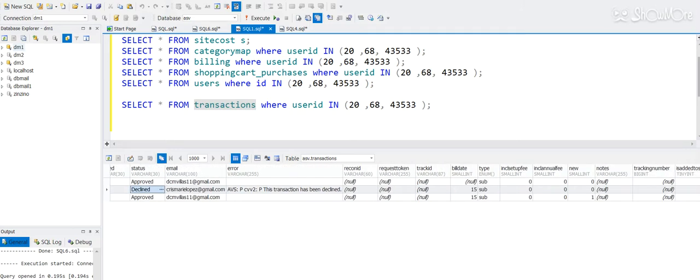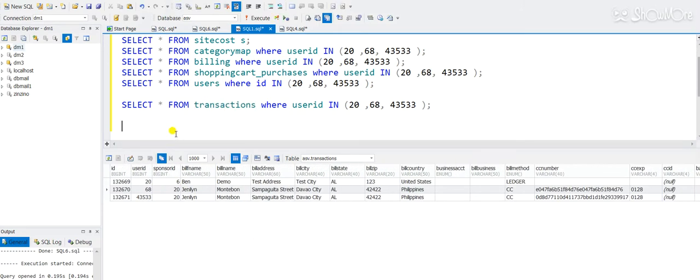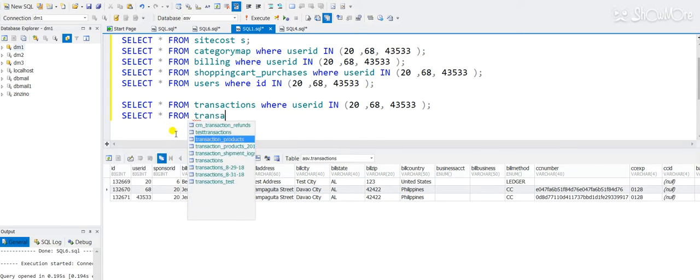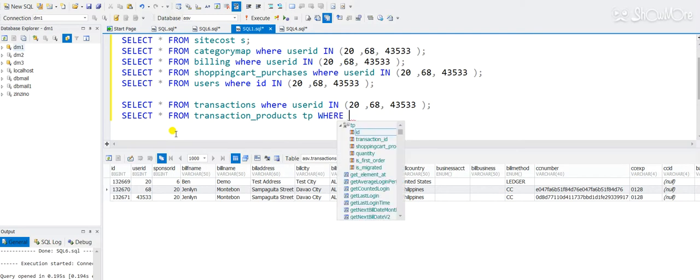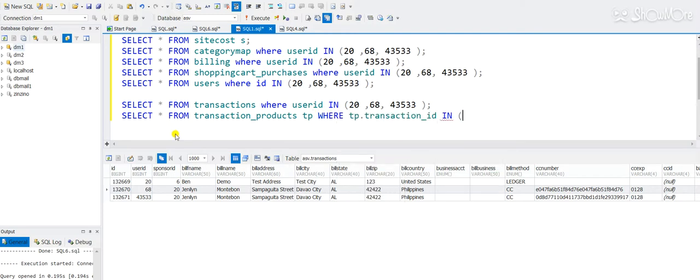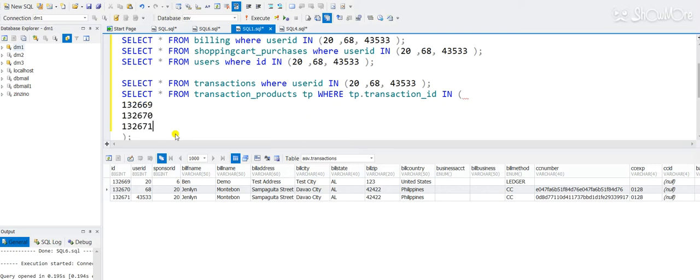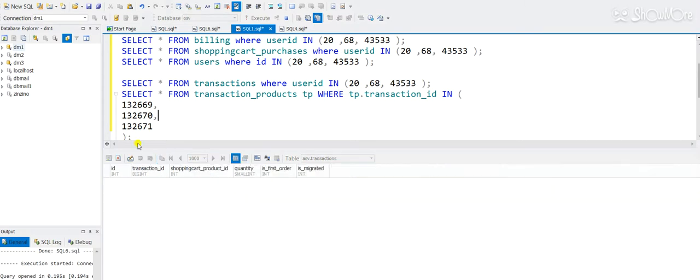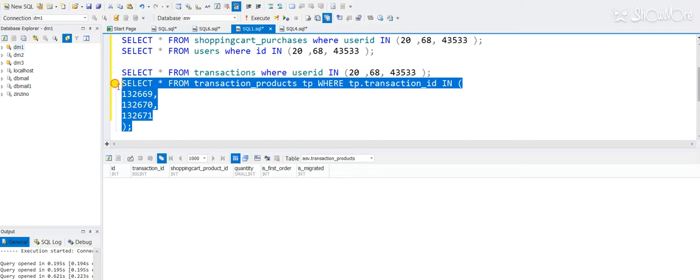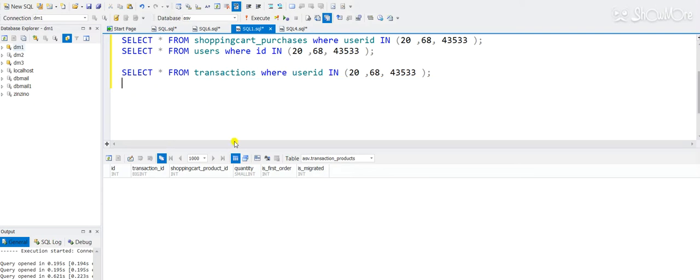Then let's check the transaction products of these transactions. Okay, this does not have transaction products because these are planned transactions. I'm sorry about that. That's all for this scenario.